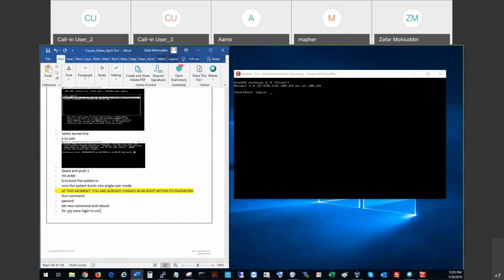Zafar, set new password and reboot, right? Yeah, we already set the new password. So you're writing the set new command, so I just want the new command and new password. Okay, thank you. Very good.